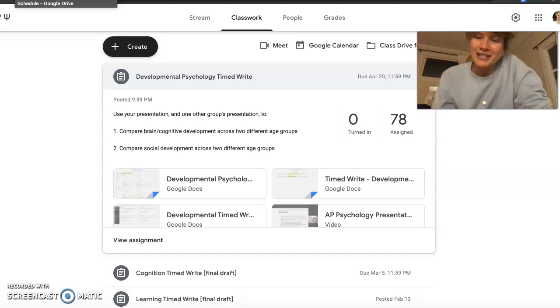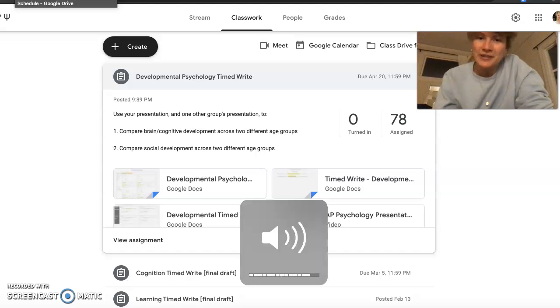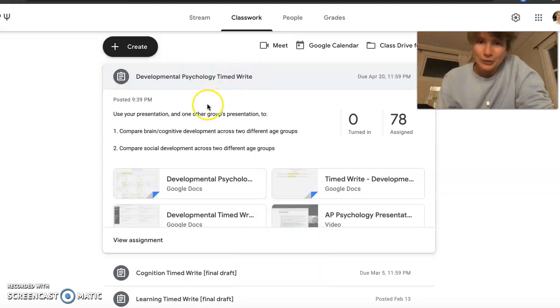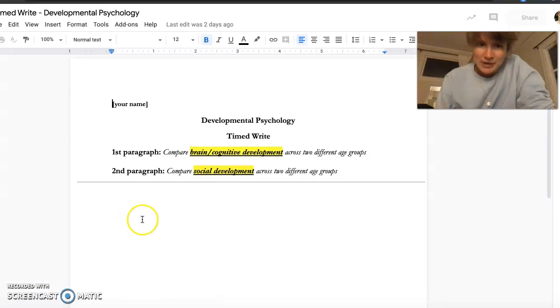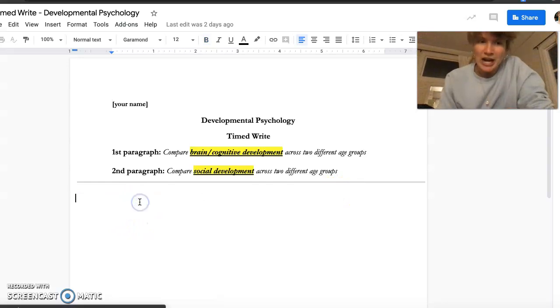I quickly wanted to get on here to explain the directions for the Timed Write. You can find the Timed Write on Google Classroom. Let's start by just opening up the Timed Write document. This is where you'll be typing up your 2 paragraphs before you submit on Google Classroom.